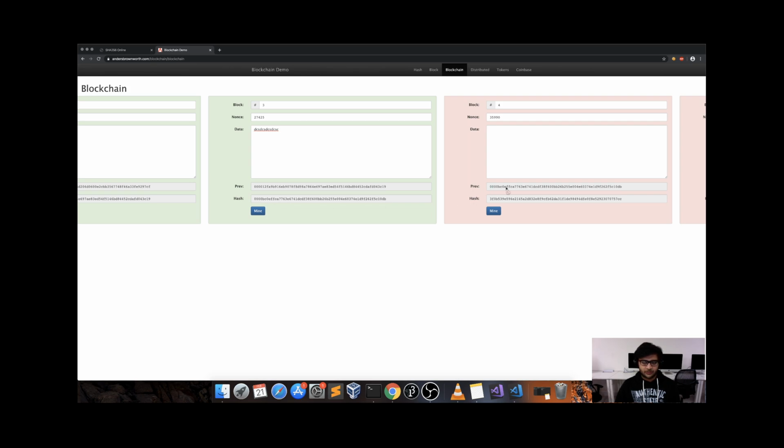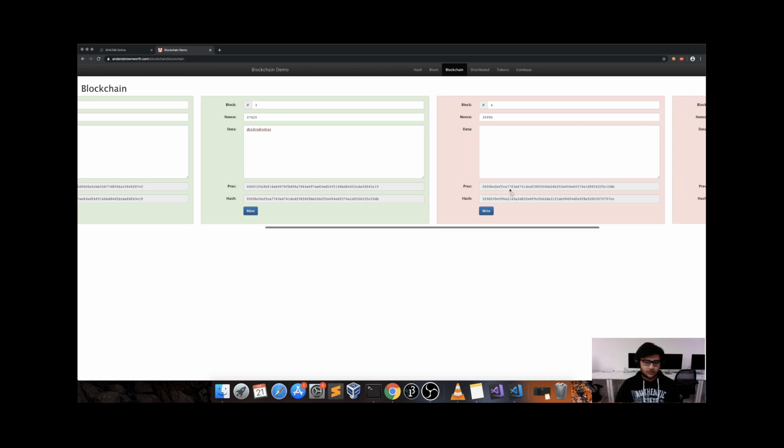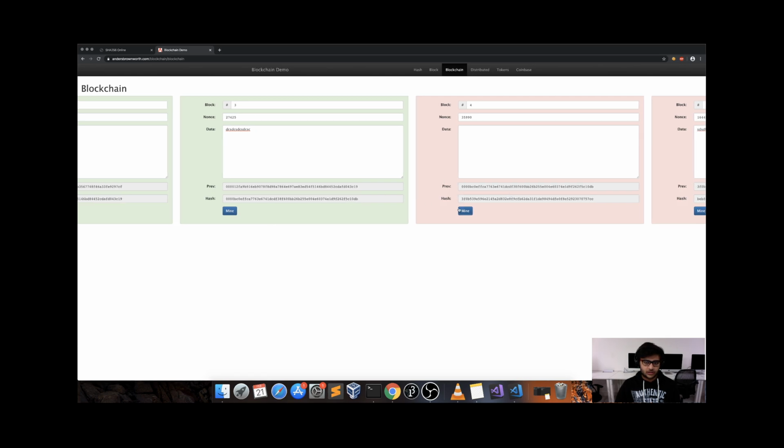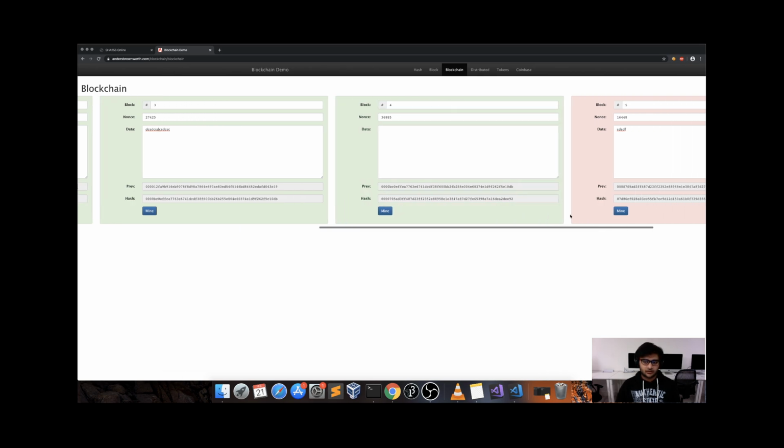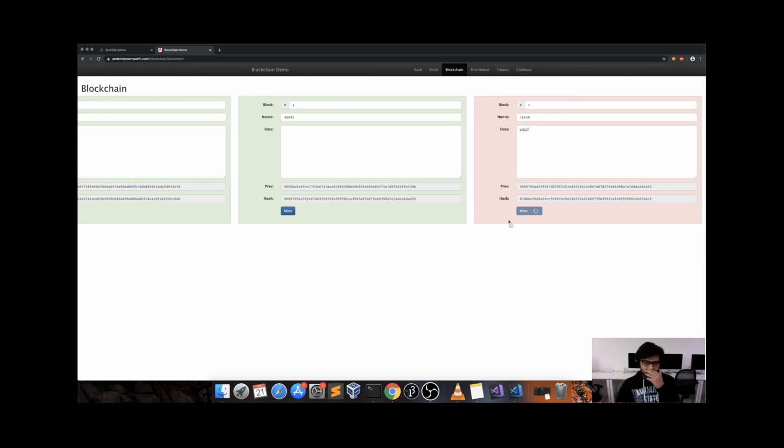So we have to mine this to get 4 zeros, and then we have this previous block hash changed out here. So this is equal to this. Now we have to mine it again. Even if we didn't change the data, we have to mine it again because the previous block hash has changed. So we mine it again, and we have to mine this again.